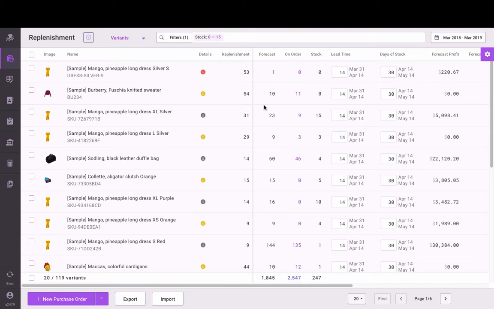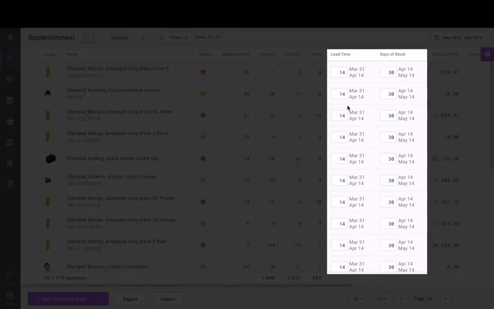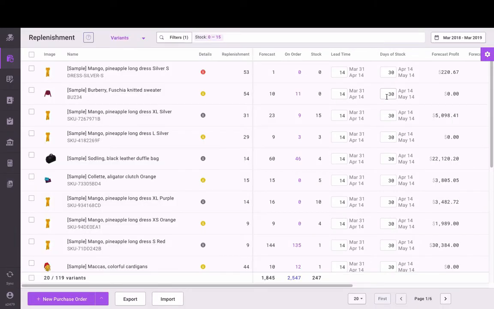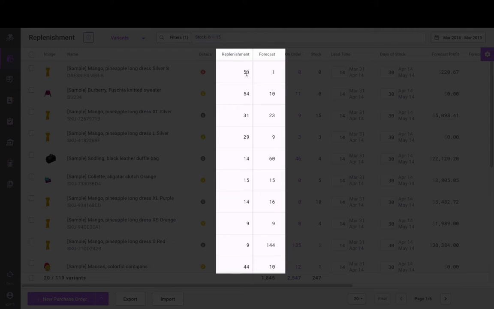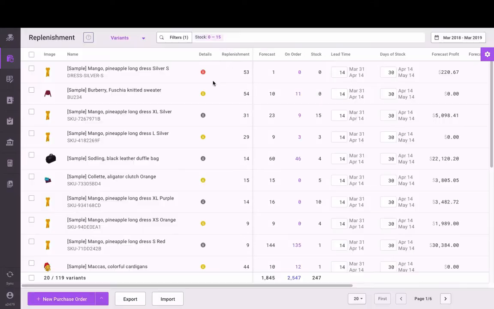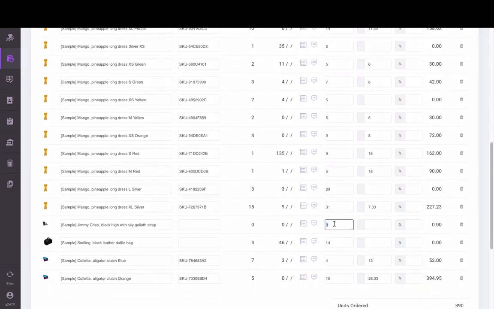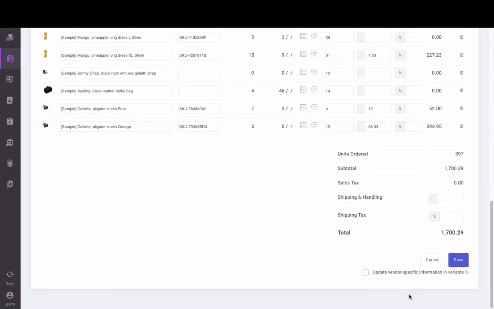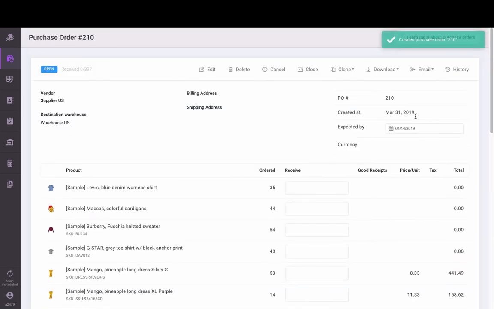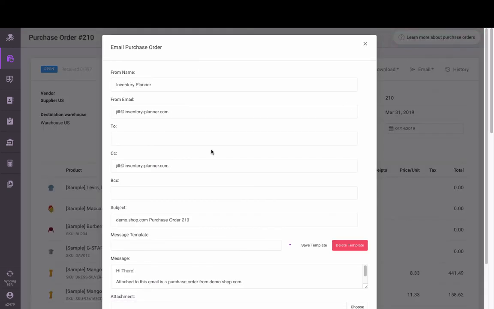To replenish items in your store, first set the lead time and days of stock so that you see customized recommendations for your store. Once you have the forecasted demand and replenishment recommendations, you can quickly and easily create a purchase order, make changes to your purchase order as needed, save the purchase order, and send it directly to your supplier from Inventory Planner.